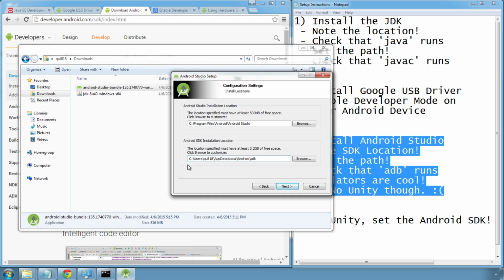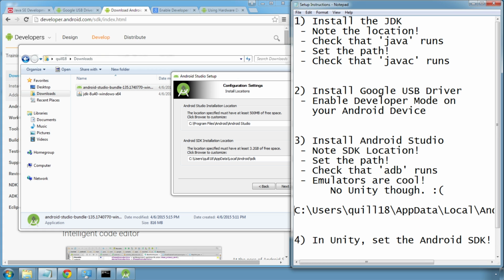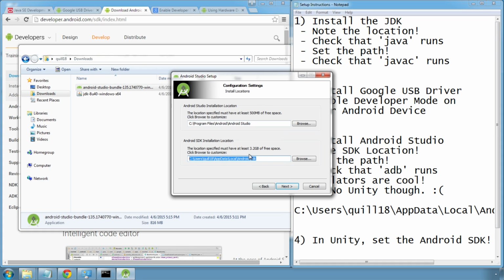So by default, it installs it within your user profile. So for me, it would be C users Quill 18 app data local Android SDK. What's tricky here is this app data folder inside of your user profile is hidden by default, so it can be a little hard to find. So what I recommend at this point is to just grab this, copy it, and then paste it in a notepad file like that so that you can remember where it is later on, and it'll make things a little bit easier. But you can also find it later. Also, you could just change the location. For example, you might want to just change it to something like C/Android SDK. That might be a good idea too.